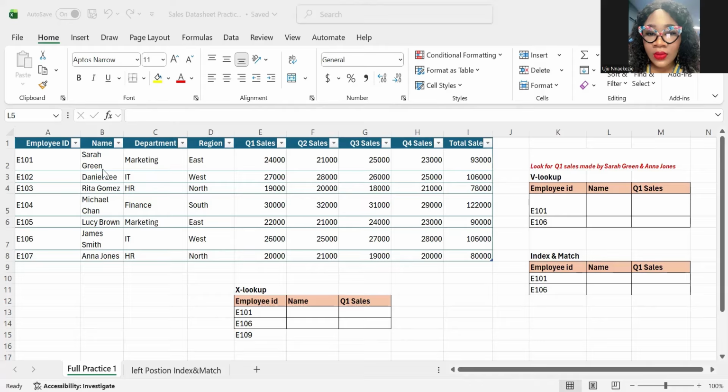Now remember when I talked about VLOOKUP, I said it's a vertical lookup, right? And it searches from the left, in the first column. Now the first column here is employee ID. It looks to the right, right? This is the first column and these are the unique IDs. Now the question says look for quarter 1 sales made by Sarah Green and Anna Jones. The first thing here is we want to look for the name, before the quarter 1 sales.